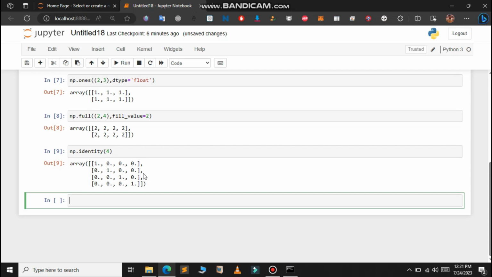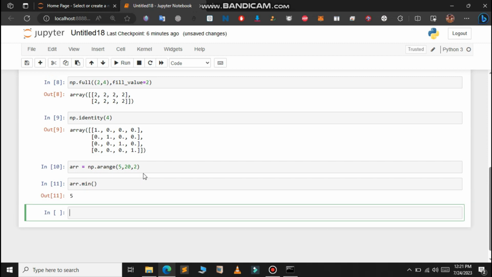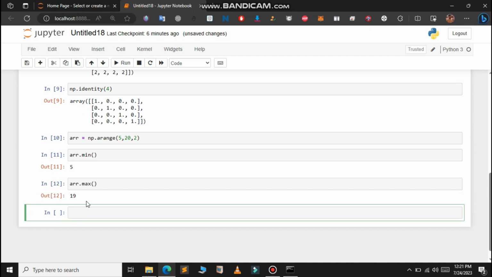If you want to get the minimum element from an array, you can use the min function. Let's create our array here. np dot arange, from 5 to 20, and the interval will be 2. Let's get the minimum of this array. The minimum is 5. We can also get the maximum by using the max function. The maximum is 19.